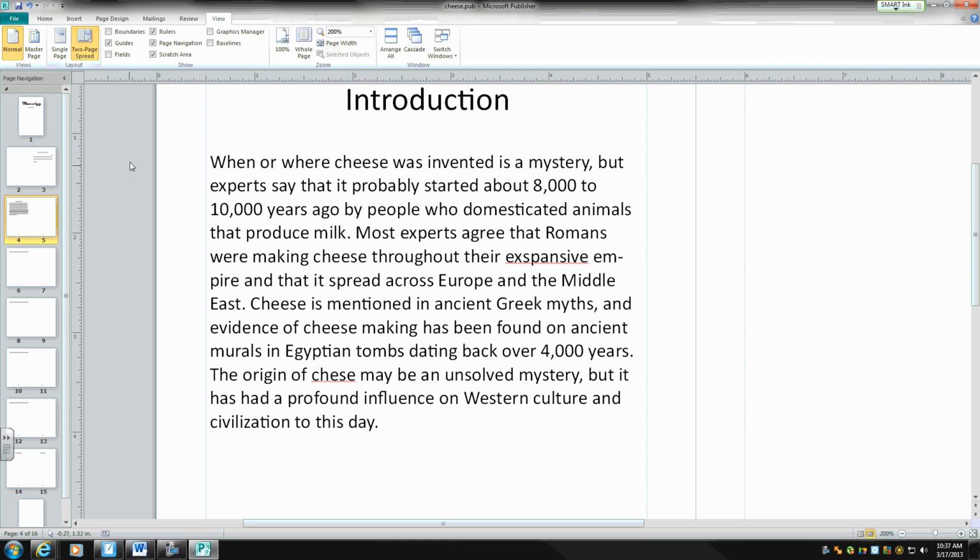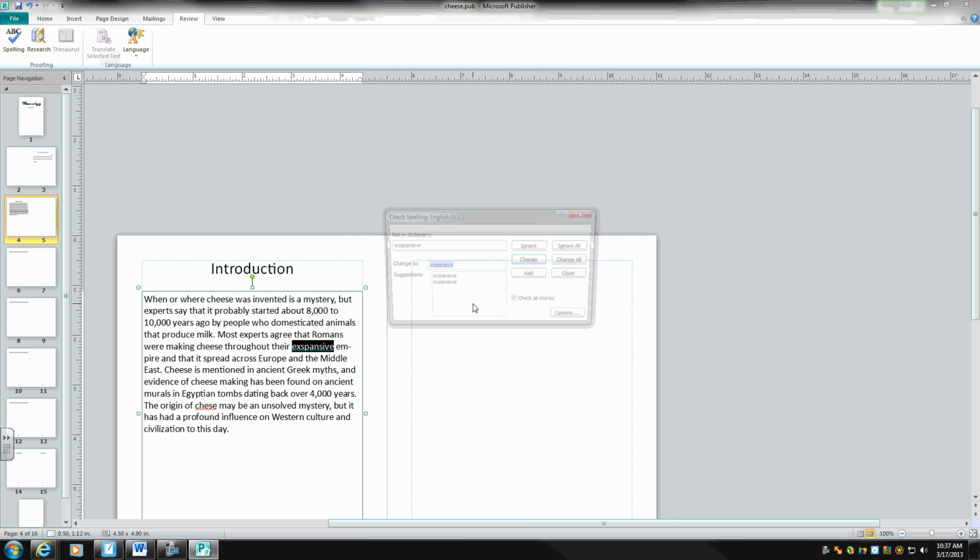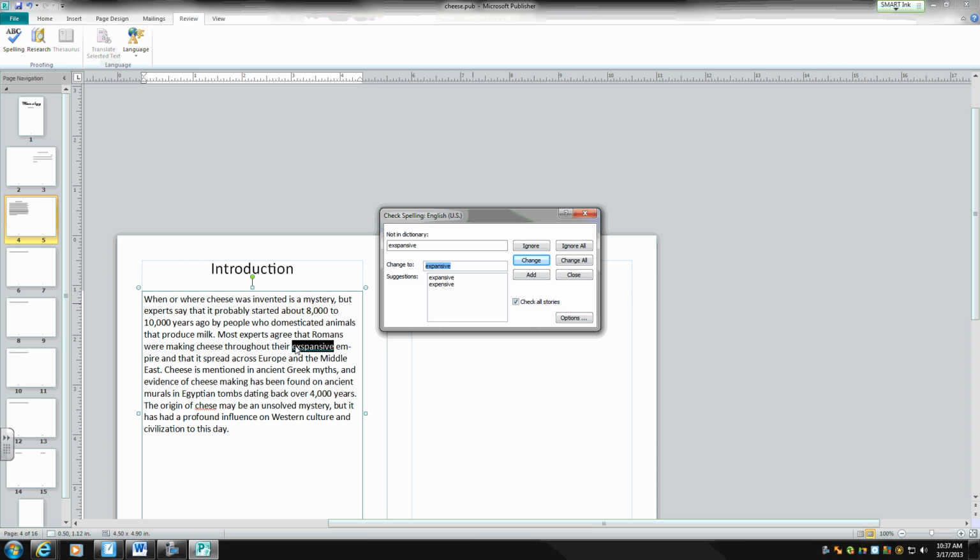I want to do a spell check. So that's a review thing. So I want to review what I wrote. So I go to review, and there's a spell check there. I just click on it. And you'll get this prompt: publisher has finished checking the story. Do you want to check the rest of your publication? Sure. And it's going to start highlighting things that it thinks are misspelled. So it might highlight your name because your name might not be an actual word. If that's the case and you spelled your name correctly, you could hit ignore.